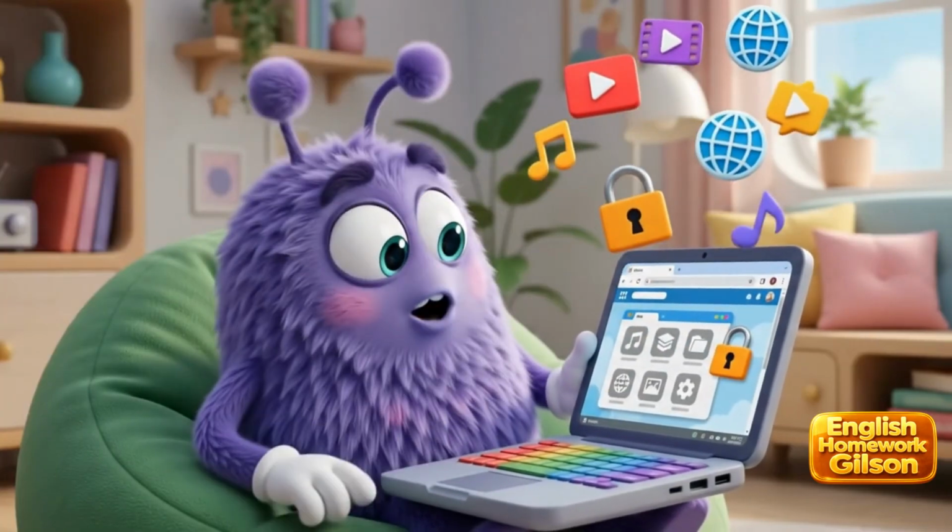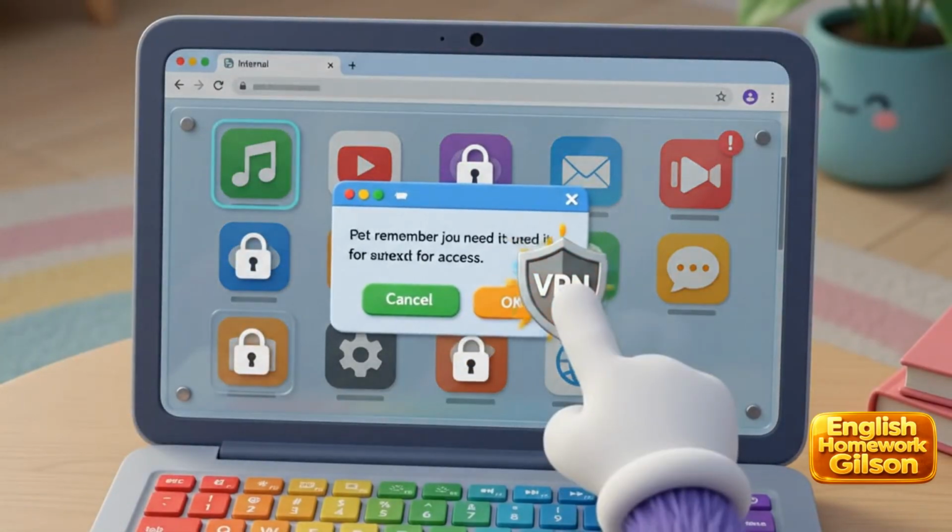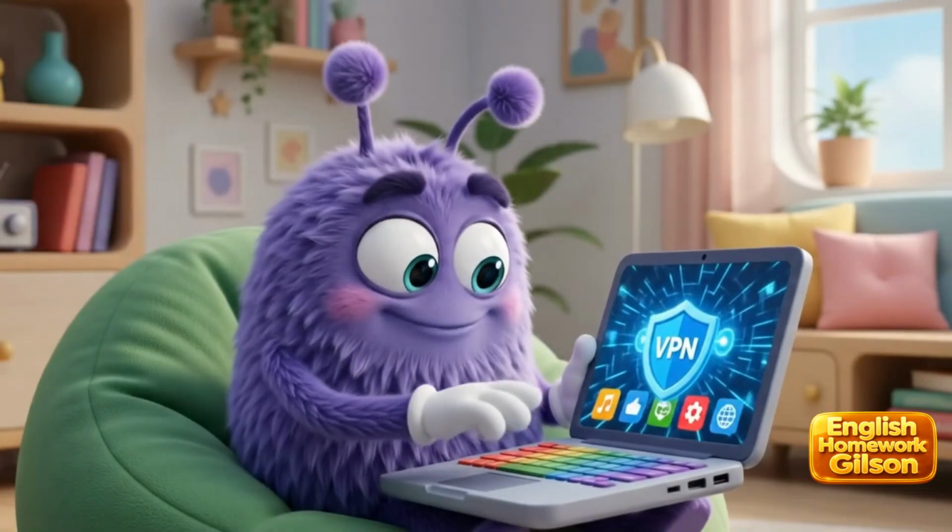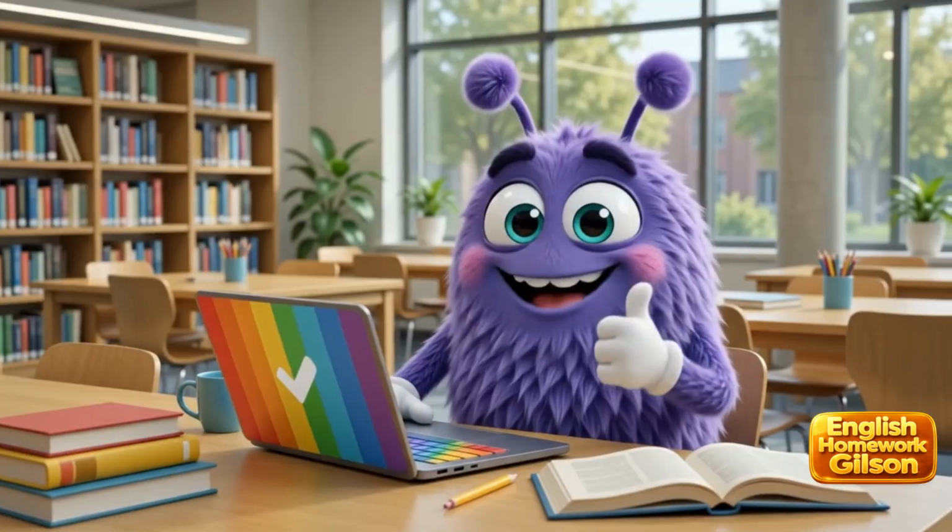But some systems aren't open yet. For internal apps, don't forget, you may need VPN access.